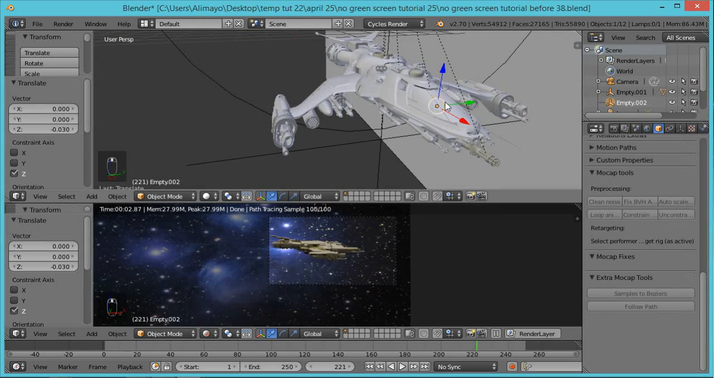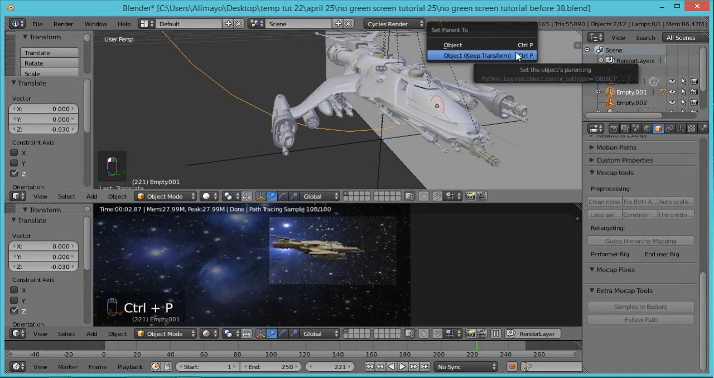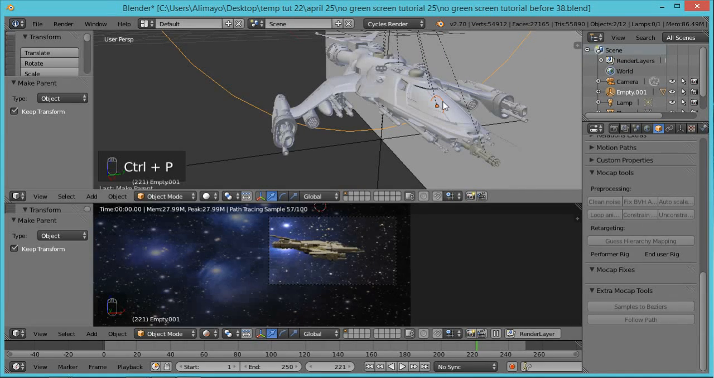So now with this empty selected, I'm going to hold Shift and select this other empty, right? Now I'm going to hit Control P, keep transform. So now this empty here, which is a non-renderable object, it just means that we won't see it on the camera, yet it exists in 3D space. This empty is parented to this empty, just like the ship is, just like my dad's image sequence is. Okay, so whenever this empty moves, this empty will move.